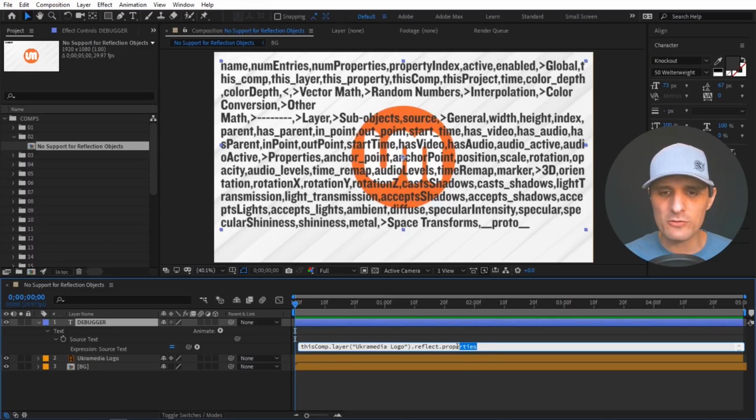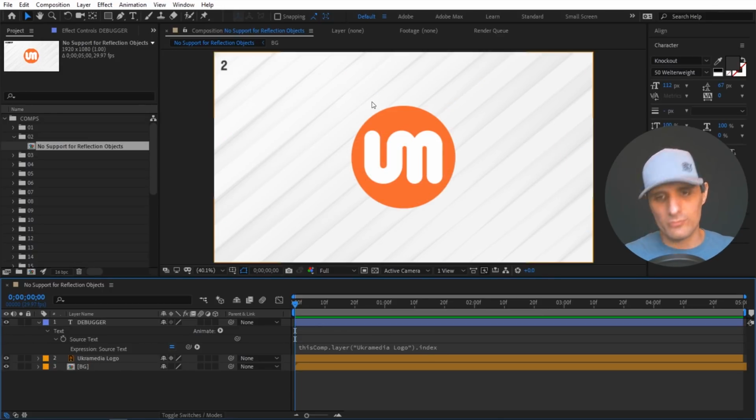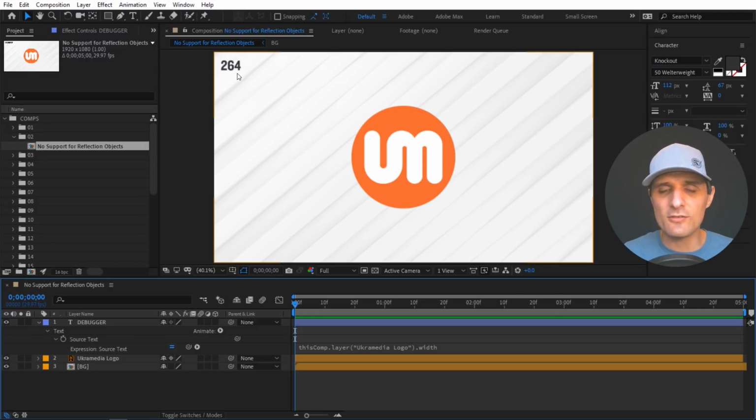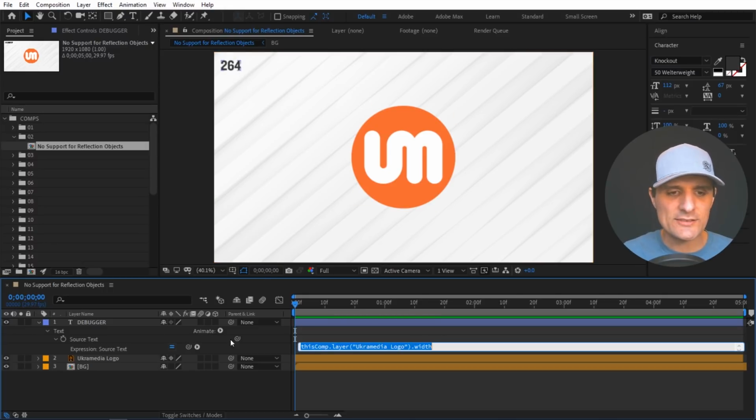So I'm going to get rid of this reflection object. Now that I know the properties that I want to go into, I can say, show me the index of that logo, of this logo. It should show me 2, right? So the index is 2. That's good. Let's see the width of that. So width, 264, that's good. And let's see the name of that logo. So I'm going to say name property.